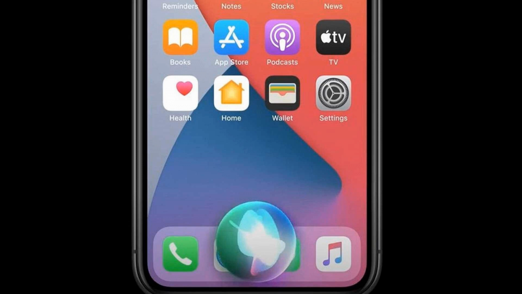Now, we all have a love-hate relationship with Siri. She will do what we want sometimes. Sometimes she won't understand us. Sometimes she works perfectly and we're like, oh, this is magic. I can't believe this. Well, hopefully this tip will help you use Siri a little bit better.